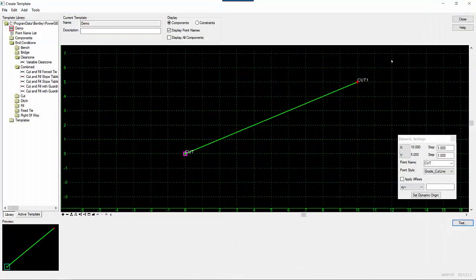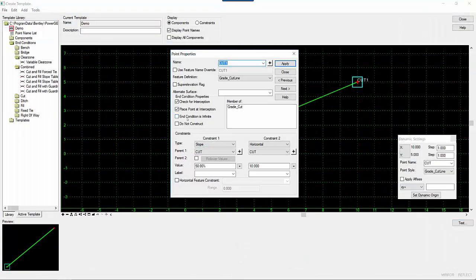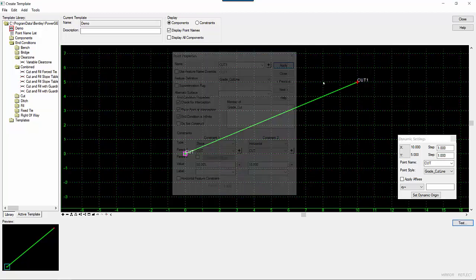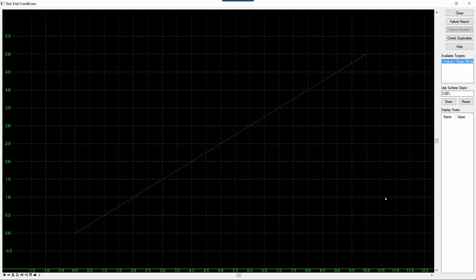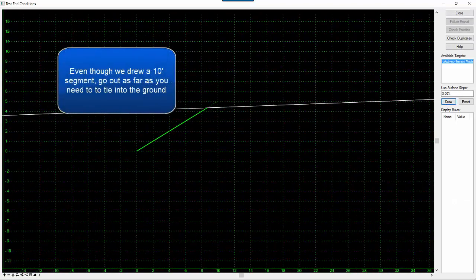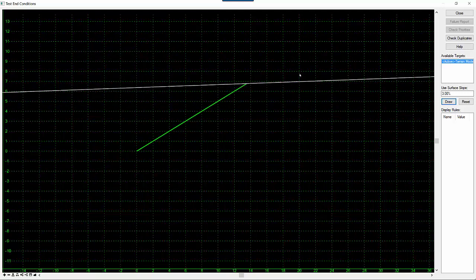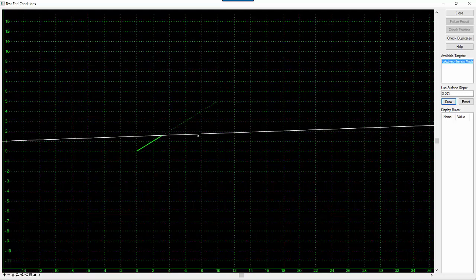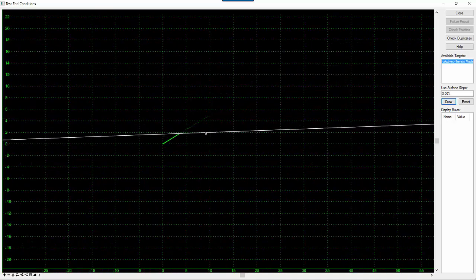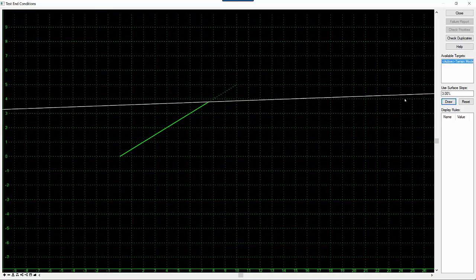So I'm going to close that, double click on our point again. Now we're going to make that end condition infinite. Apply that, close it, test. I'm going to draw, and now you can see that even though we drew that initial element only out to about here, because we've set it to infinite, it will go out as far as it needs to tie into the existing ground.